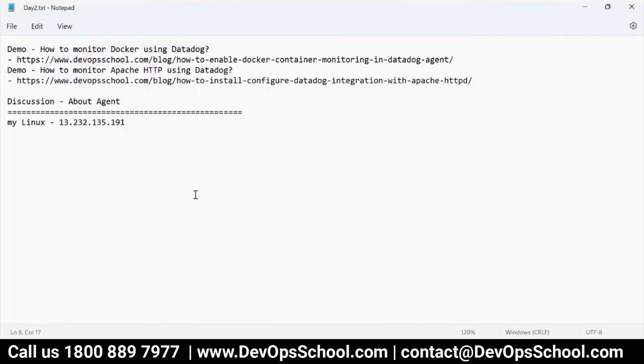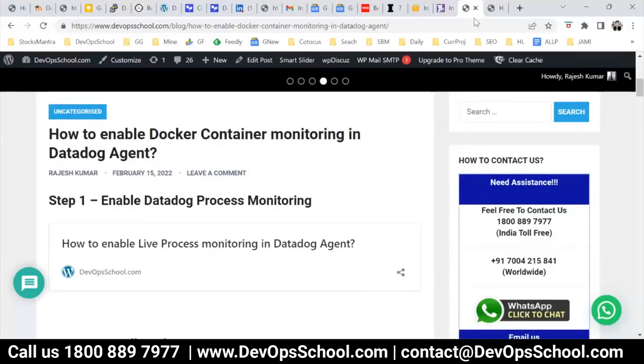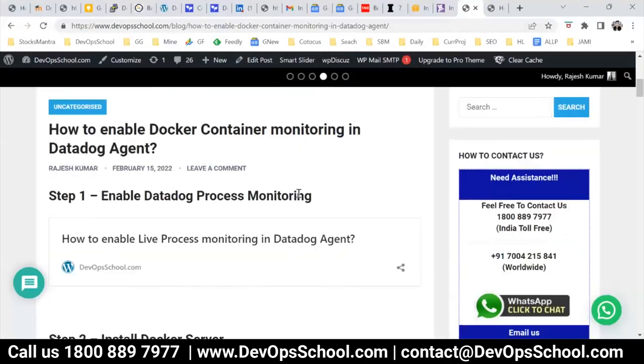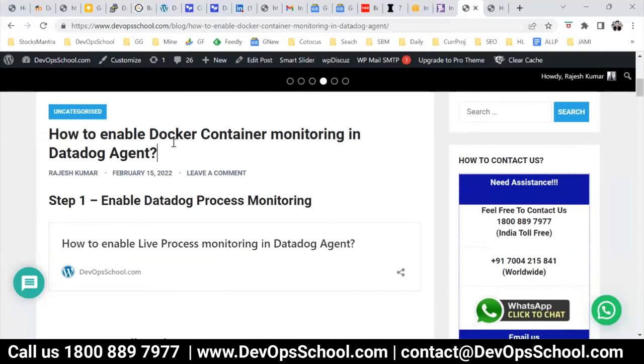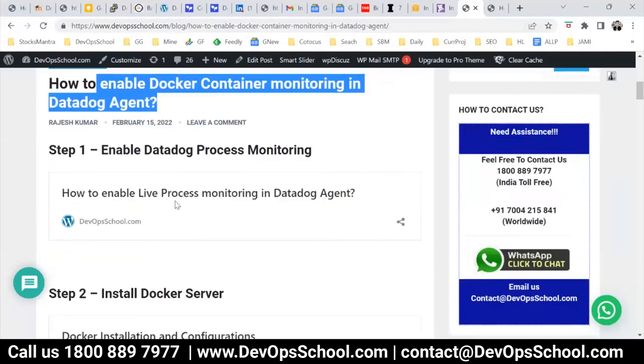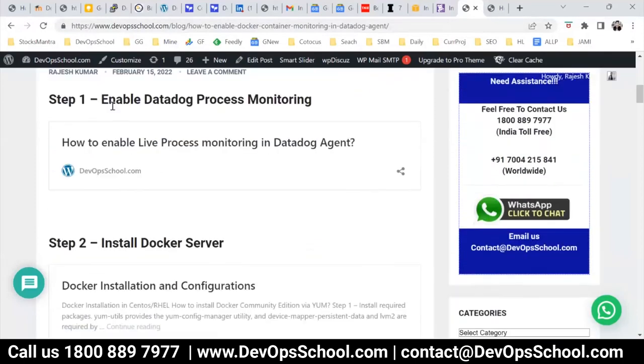Now, first thing I have to do this one. So this whole document, we are going to refer to it. So see here, how to enable Docker container monitoring in Datadog. So first thing, you have to enable the Datadog process monitoring.